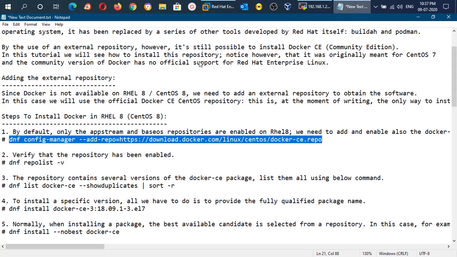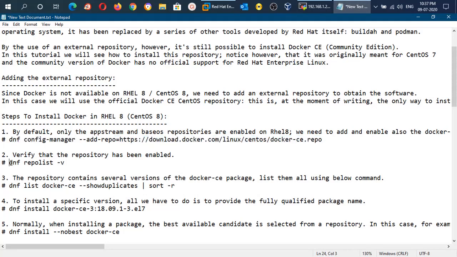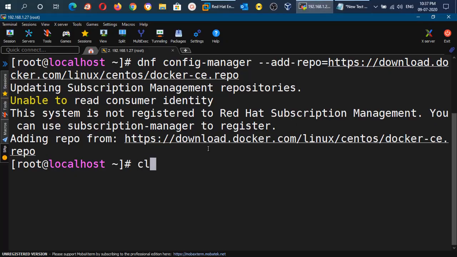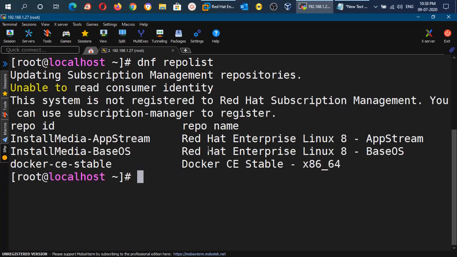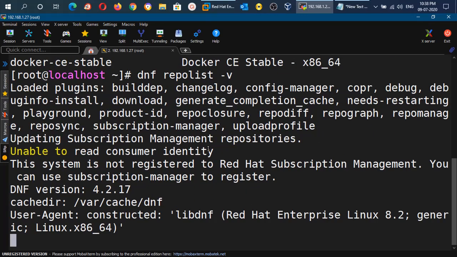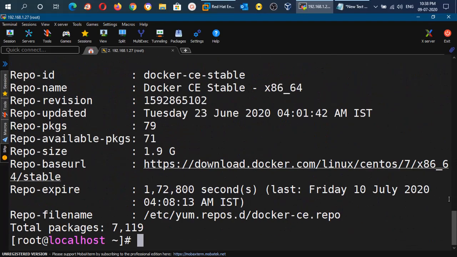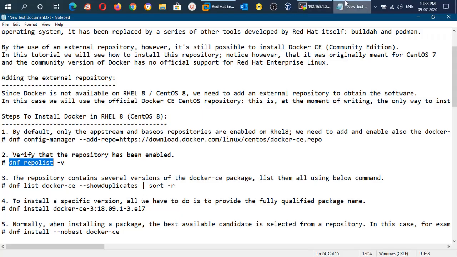After that, we will verify whether the repository has been enabled or not, and for that we can run the dnf repolist command. So it will show the details of the enabled repositories in our system. We can use the -v option to see it in detail.